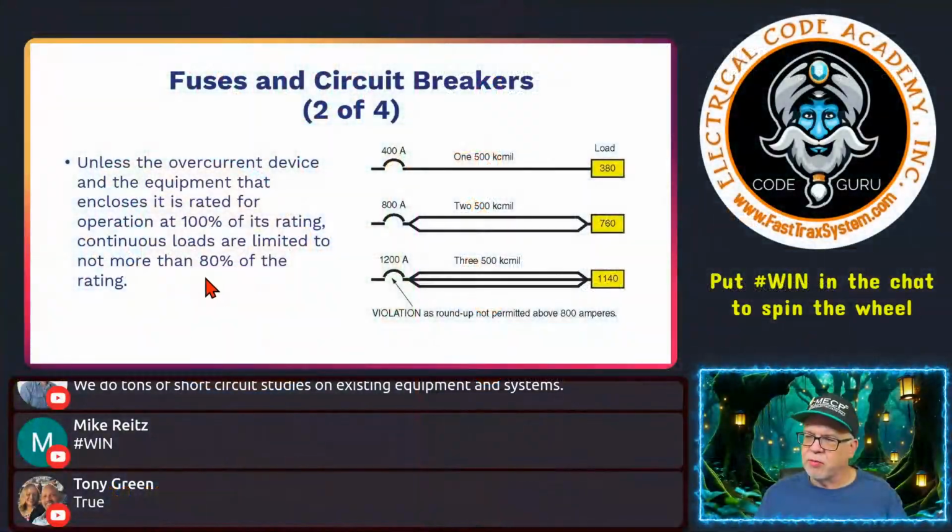All right, anyway, so this one is okay. Now look at this one. Well, you have 3. Now, that is going to be 380 times 3. That's 1140, okay? But notice right here, the round up rule is not allowed because this is over 800 amps. So these conductors have to be equal to or greater in current carrying ability as this device. So if you want to use 1200 amps, you're going to have parallel conductors that are going to give me at least 1200 amps.